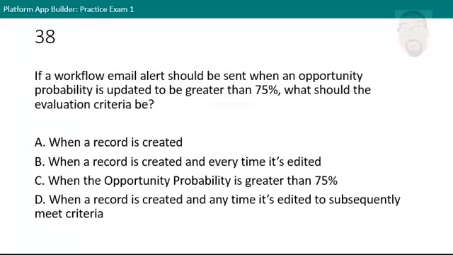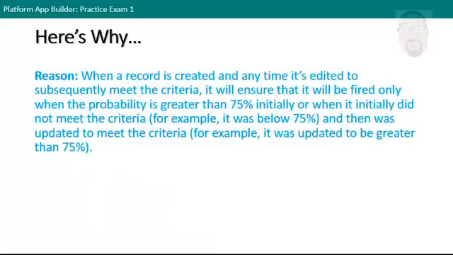If a workflow email alert should be sent when an opportunity probability is updated to be greater than 75%, what should the evaluation criteria be? When a record is created and any time it's edited to subsequently meet criteria. When a record is created and any time it's edited to subsequently meet the criteria, it will ensure that it will be fired only when the probability is greater than 75% initially, or when it initially did not meet the criteria. For example, it was below 75%, and then was updated to meet the criteria. For example, it was updated to be greater than 75%.